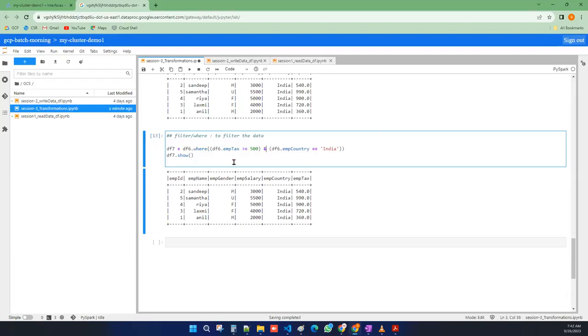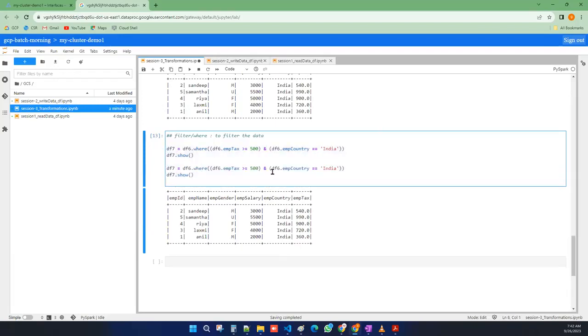Okay. So I'm going to copy this and paste it here for your understanding. I'm not running this command. Okay, so this is it. Either you can use and, or or.